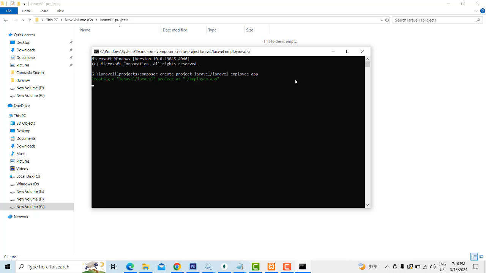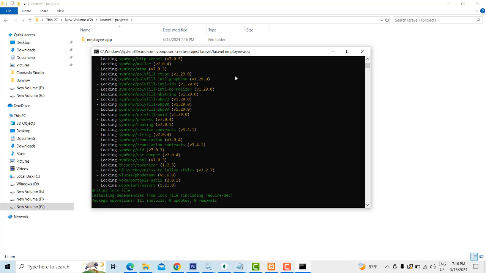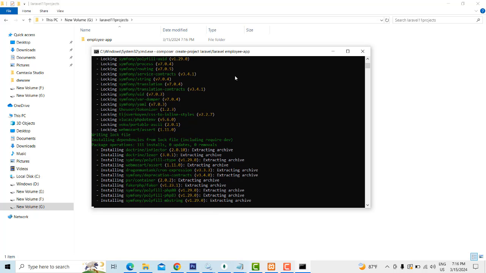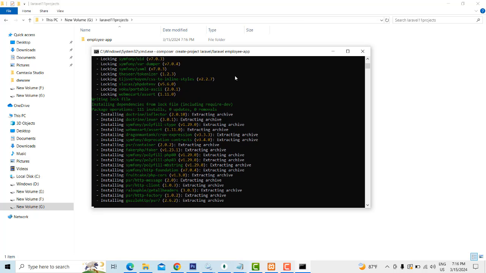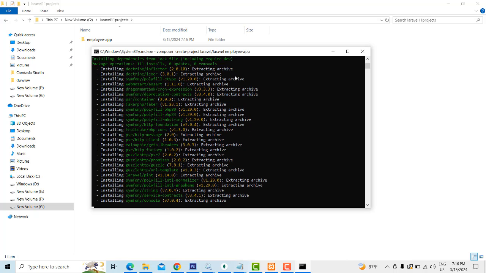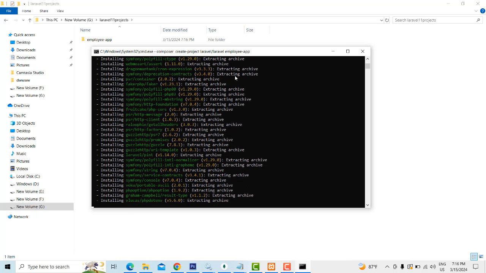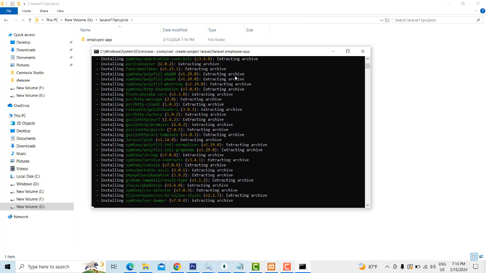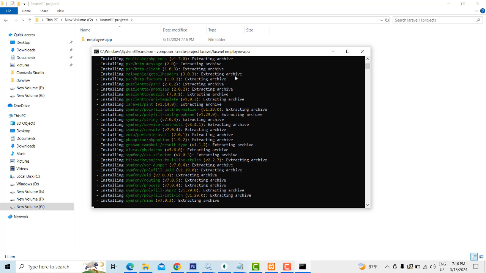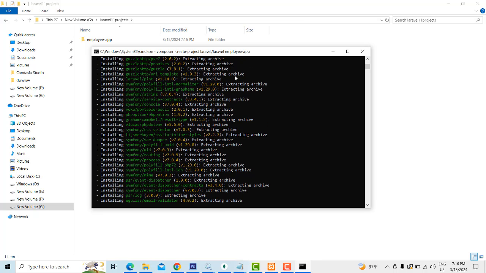Now you can see here, the current version is automatically installed. It's Laravel 11. You don't need to specify the version. If you want a lower version, you have to specify it, for example Laravel 10 or 9, 8. For the current version, you don't need to specify the version. It automatically takes the current version and installs it on your machine, right? Now the installation is beginning, so you have to wait until the installation is completed.